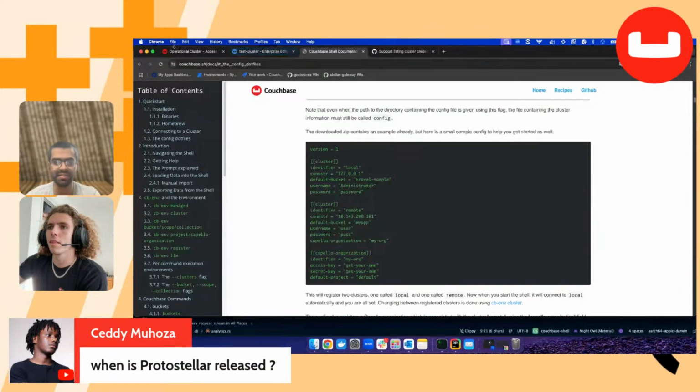We have a question from someone. Sedi is asking, when is Protostellar released? I have honestly no idea what Protostellar is. I assume you mean Cloud Native Gateway, I believe. I think at the moment it's going through some performance testing, but I'm not sure when the actual scheduled release is. But okay, soon, hopefully.